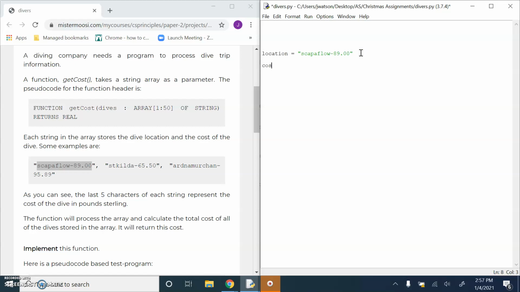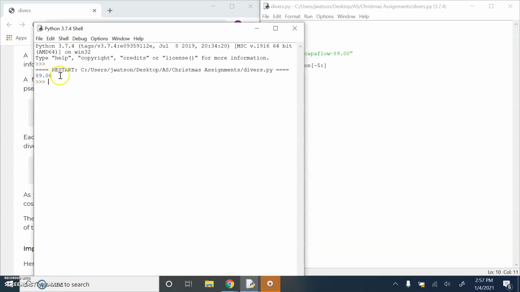So I'm going to make a new variable called cost equals location, and I'm going to slice off the last 5 characters and everything that goes after it. This is going to jump back 5 slots to there. That's the -5 working. And then it's going to take everything after that. So jump to there and take everything. So let's just see if that works. So we got it. We got the cost.